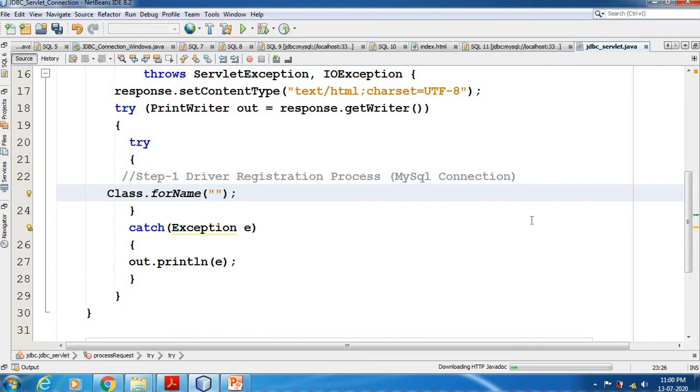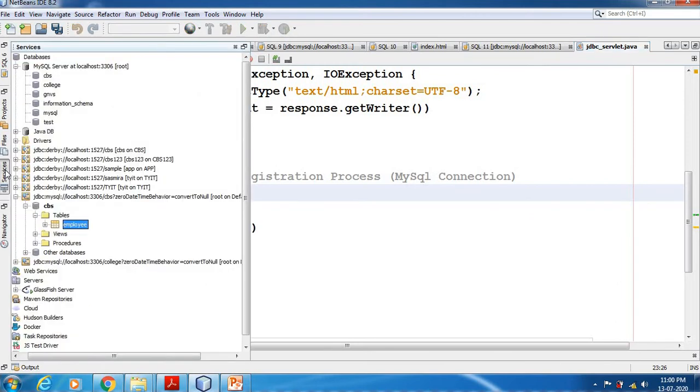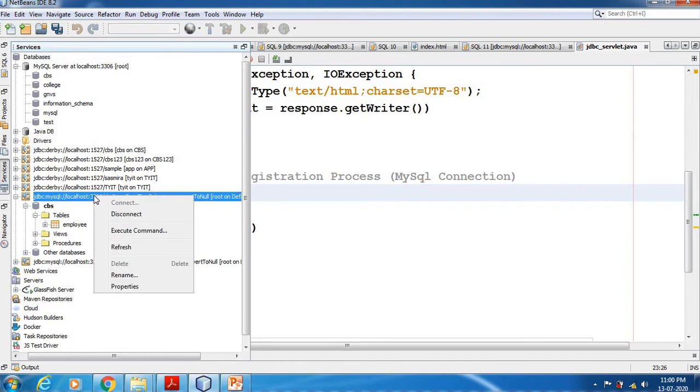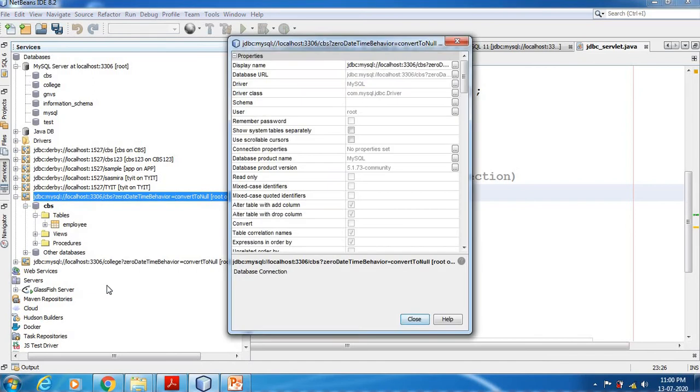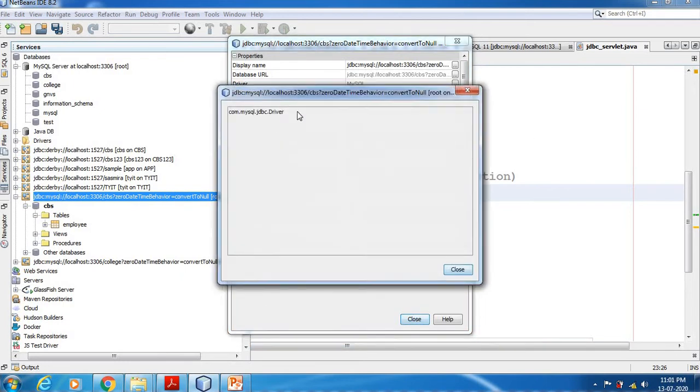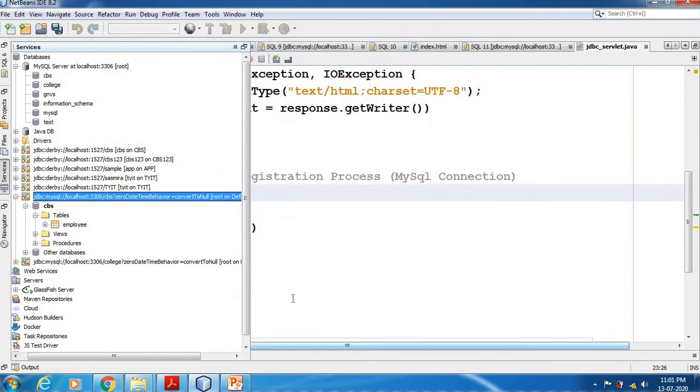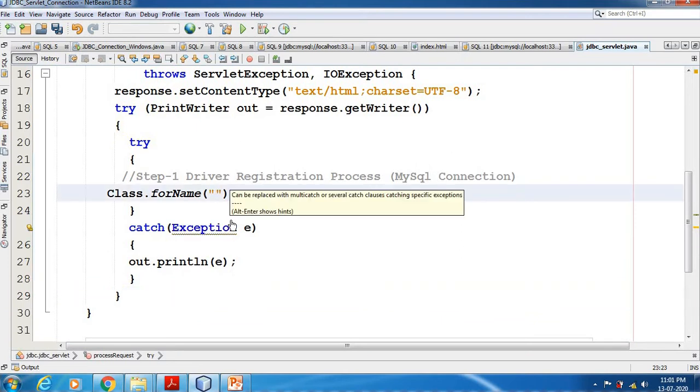If you don't remember, go to services, click on services. I have created the table, this is CBS, a database CBS. Under the CBS, under drivers, right click and click on properties. From here select the driver class, copy the code with control C, and paste here.